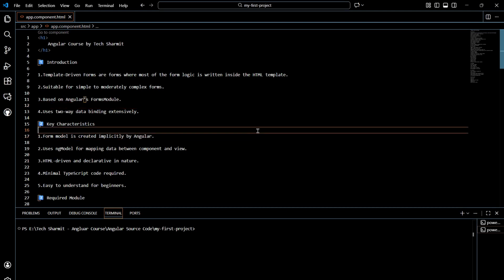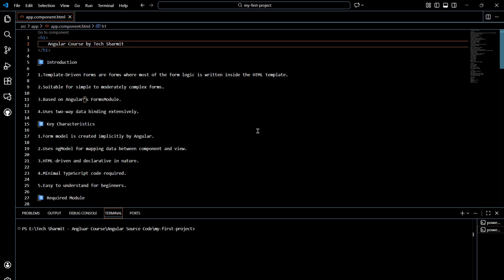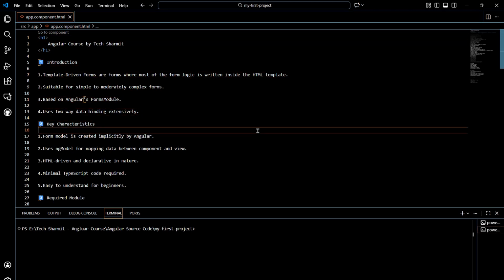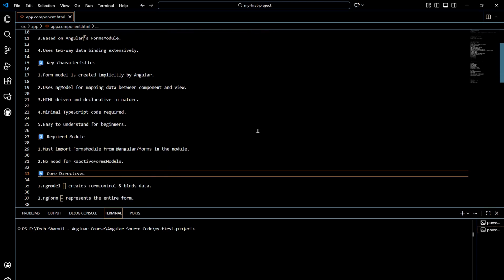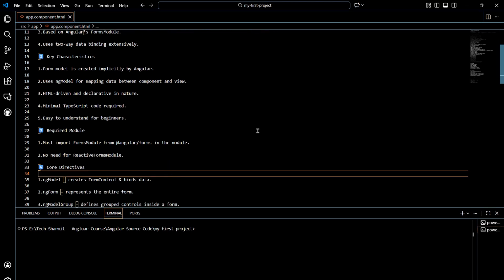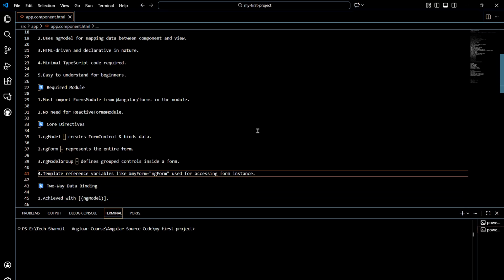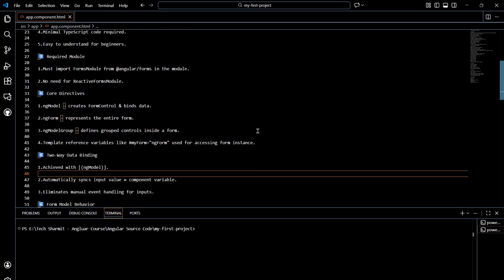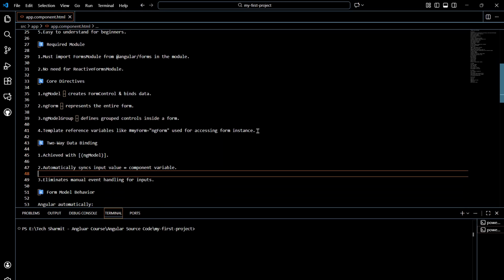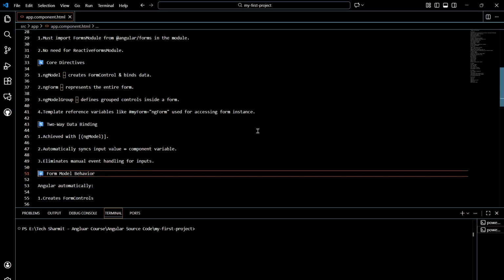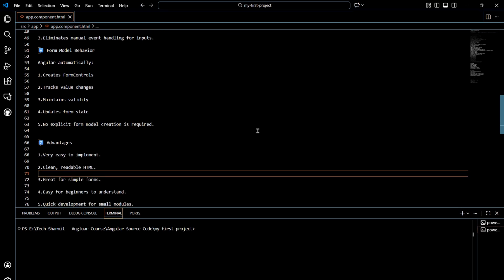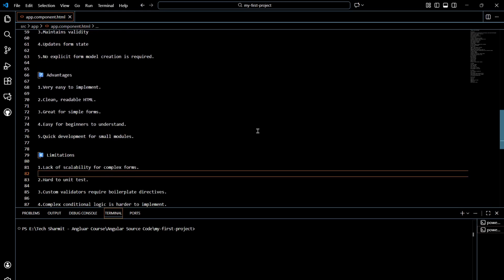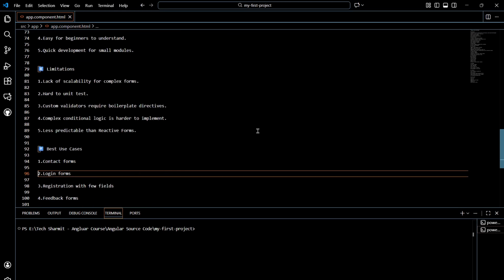So in this session we are going to talk about, firstly I'll introduce you again with the template driven form, then we will talk about the key characteristics of template driven form, then we will discuss what are the required modules, what are the core directives, and the two-way data binding process for the template driven form. Along with this, we will also talk about the form model behavior, advantages, limitation and use cases.